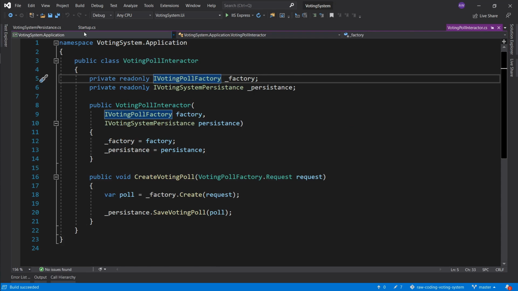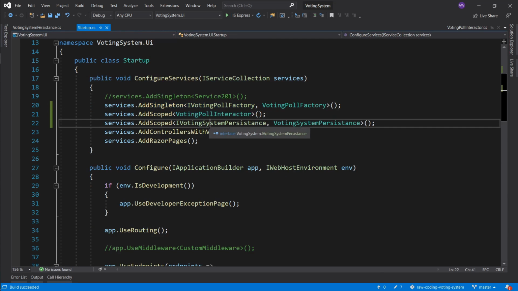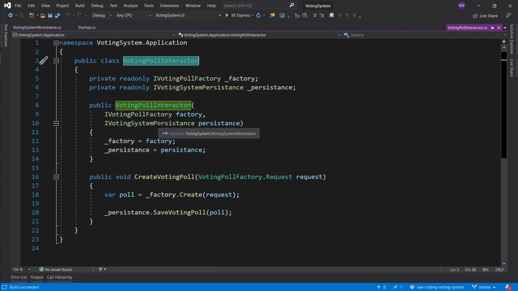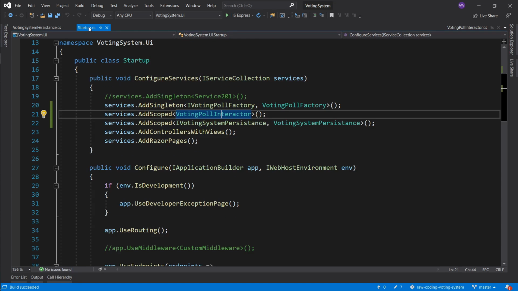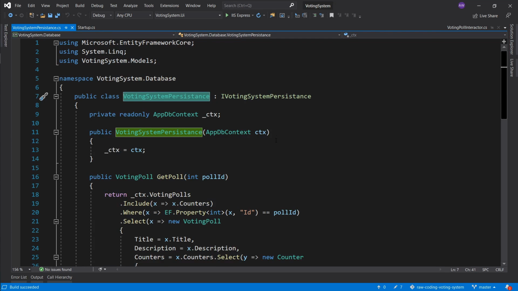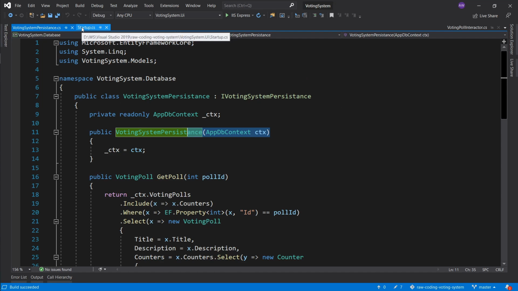Okay, so it seems like we have all the services that we need for the VotingPollInteractor to run. We have the VotingPollFactory, which we register here before that, and we have the VotingSystemPersistence, which we will need to persist this database, right? So another thing that we'll need is for our VotingSystemPersistence, we're actually injecting the AppDbContext. So we have to register Entity Framework. Okay, so what we'll have to do is go into our Startup.